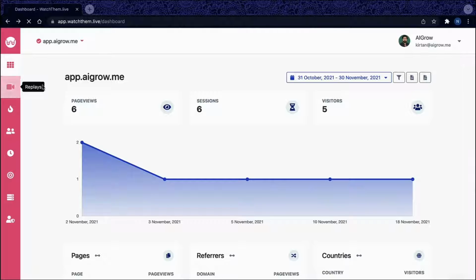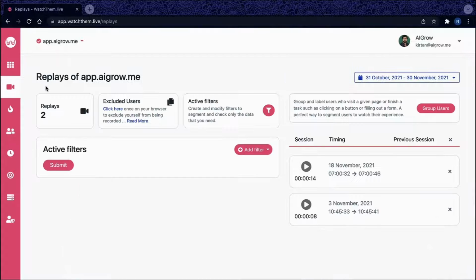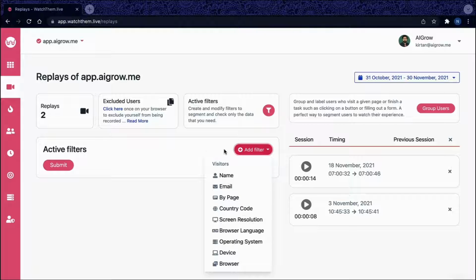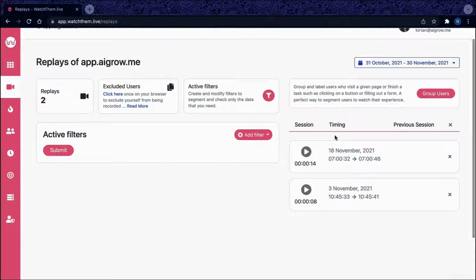The next feature is session replays. These are playback videos of your visitors' activity on your website. Here you can see the number of replays. You can exclude the users you don't want their activity to be recorded, and you can also add filters to segment your session recordings. Here you can see a list of your session replays, and by clicking on the play button, you can watch the video.